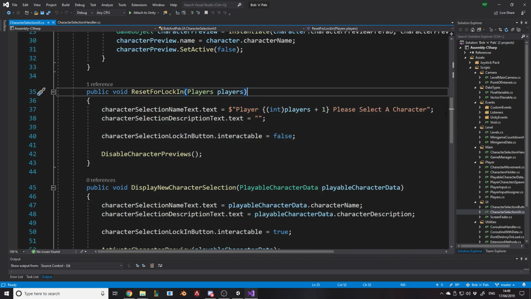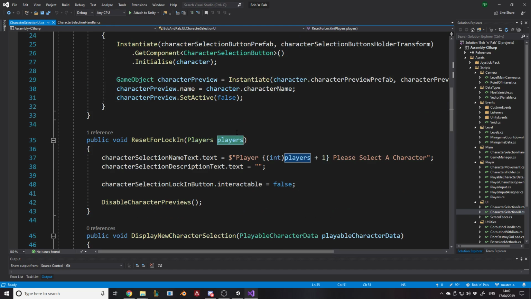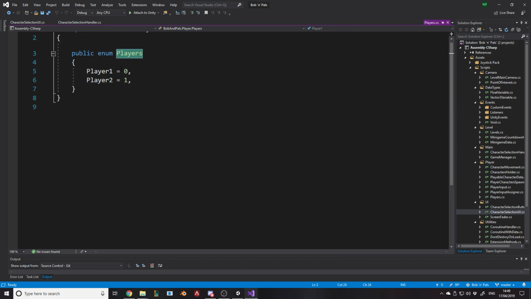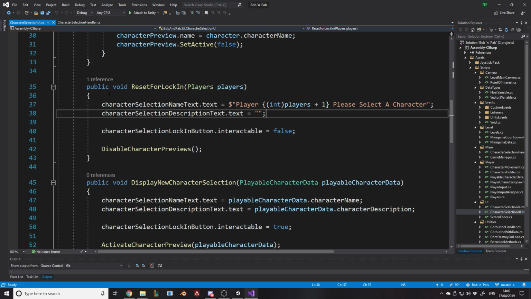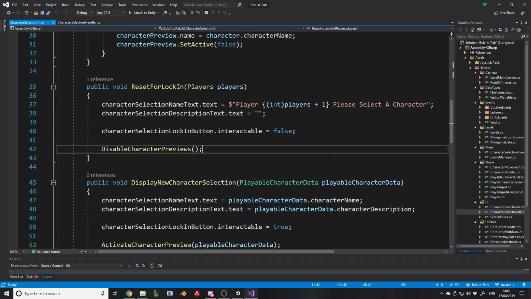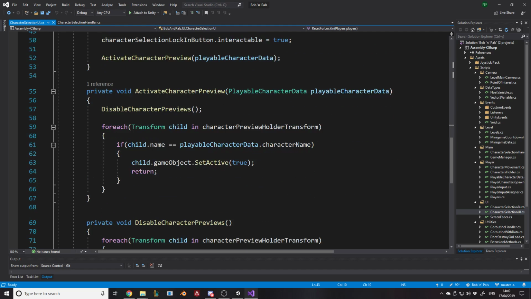Reset for lock-in says, obviously, players is 0 and 1. If I go to players, player 1 is 0, player 2 is 1, just how indexing works. So I need to add 1 into that. So it says player 1, please select a character, and then it does the thing, and when it's done, it says player 2, select a character. So obviously I use the same function to do the selecting for both the characters. I don't have to write separate code because you don't want to do that. It's just duplicating code. This is all UI stuff.